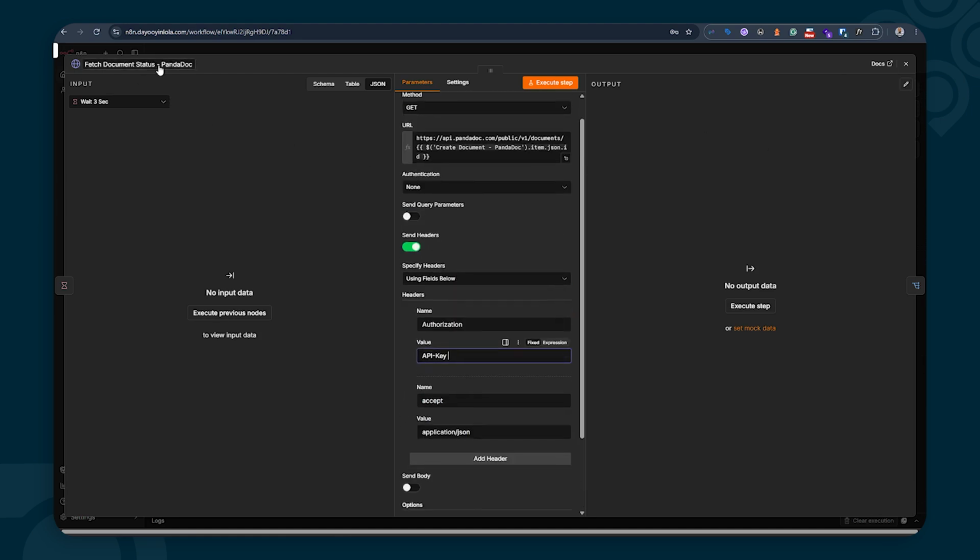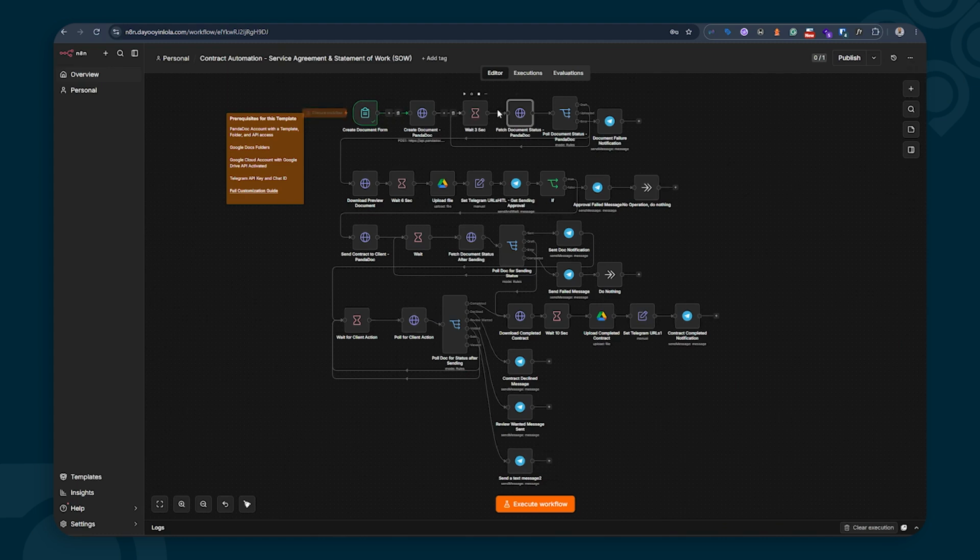And this particular node is just fetching the status of the contracts. It's just asking the PandaDoc API, hey, is this document, has it been created? This contract that I sent you request to create here, what is the status? Has it been created? And then the PandaDoc API will reply with a status. Let me just move on to my other workflow and execute this and then show you the results all around.